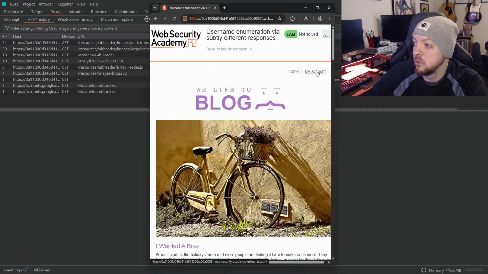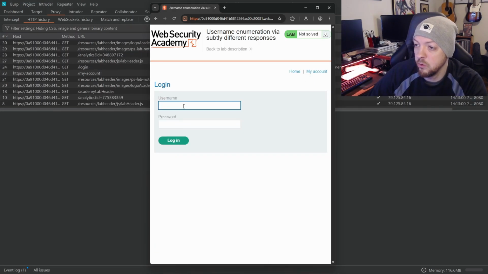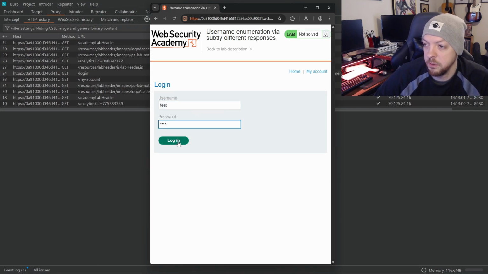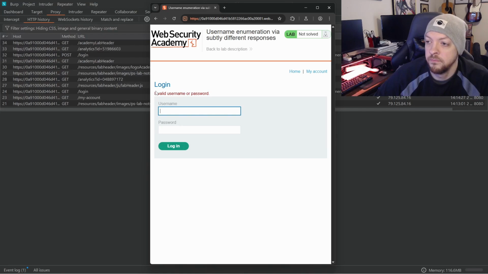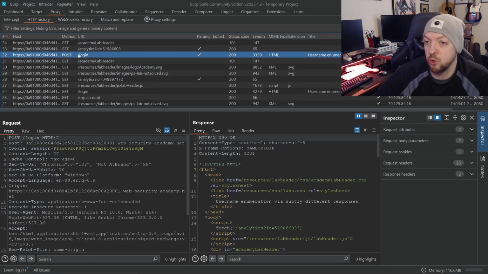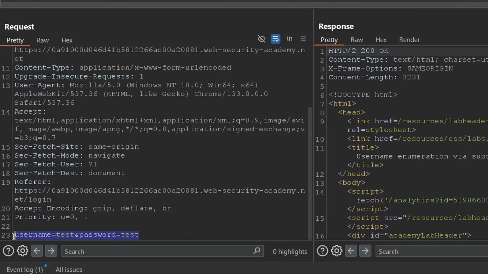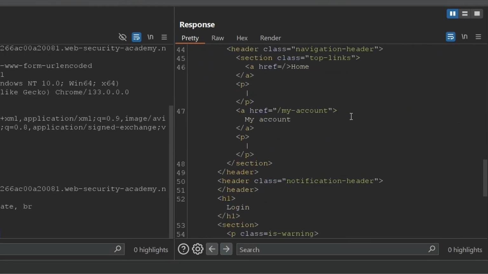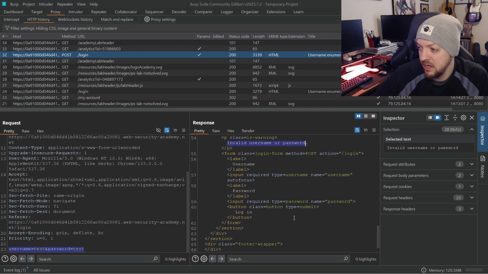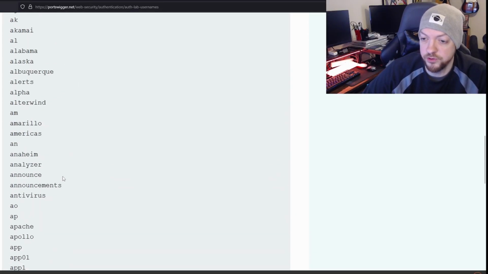So I'm going to go to my account and try to log in with just a random username. I'm just going to submit test as the username and password, log in, and we get invalid username or password. If we go to our HTTP history, we see there's this POST request that got sent when we tried to log in, and here we see our username and password in the request. The response is a 200 OK, and it says in the body invalid username or password. So that doesn't really tell us anything useful, but the instructions said that this application does have a predictable username, and they gave us this list of potential usernames that we can use.